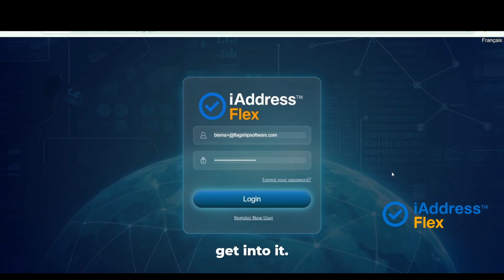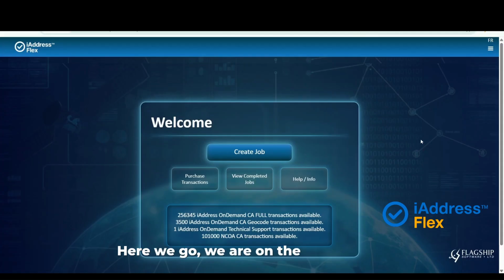Let's get into it. So the first thing you've got to do is put in your login credentials and click on Log in. Here we go. We are on the home page.